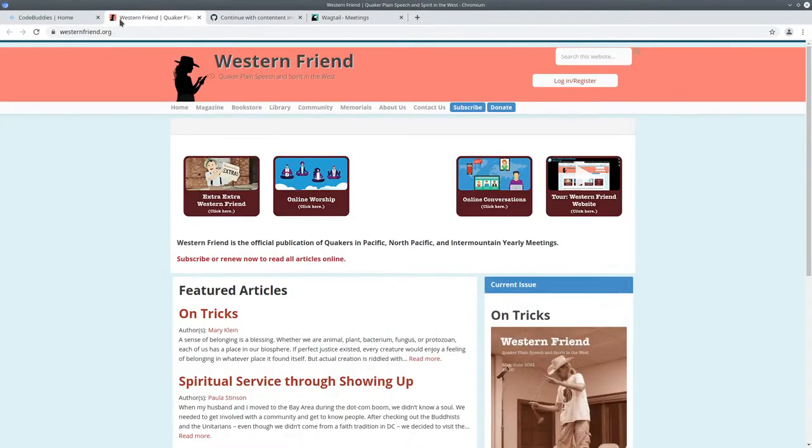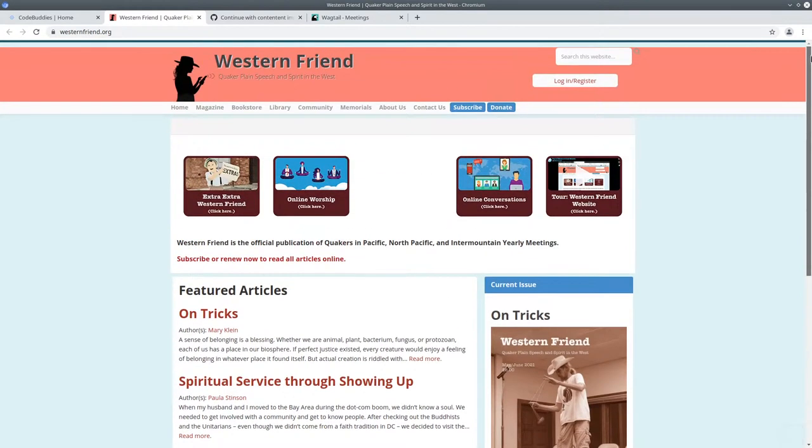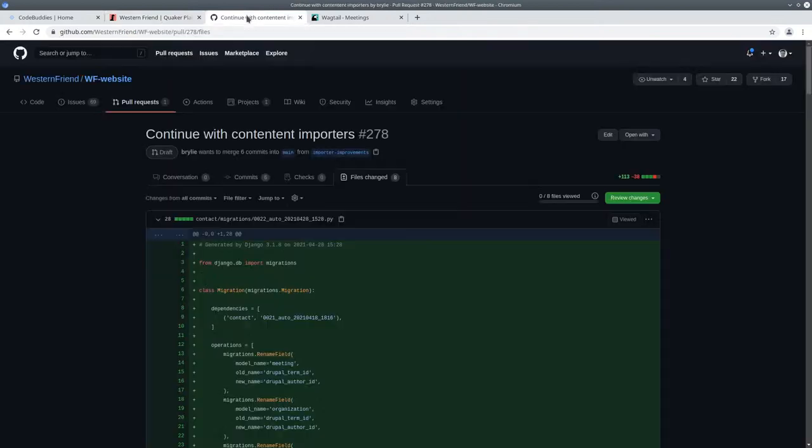Today we've been working on a content migration from the Western Friend website, which is built in Drupal, over to a new version of the website built in Wagtail that we've been working on for a couple of years now. Slow and steady though.